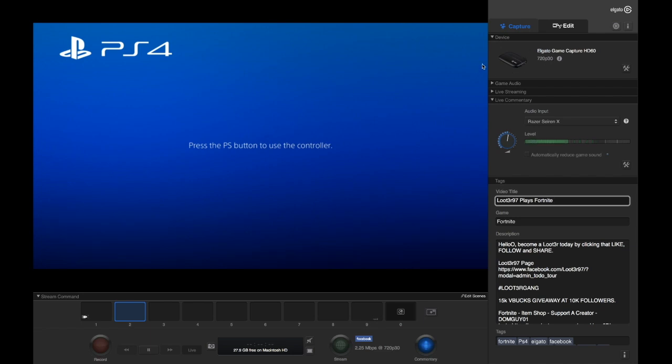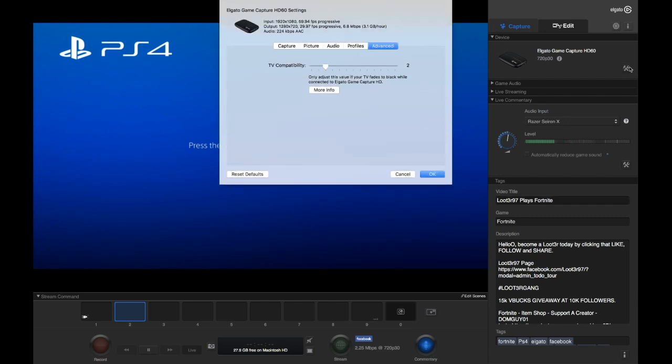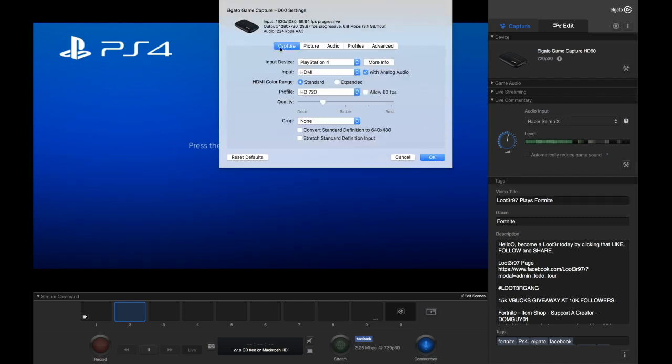Now, if it didn't link up and it has like a triangle here, just click on it and click on the one that doesn't have the triangle. And then it should be like this, the PlayStation 4 here with the capture here. All right, let's start with device. Click on tools, capture.